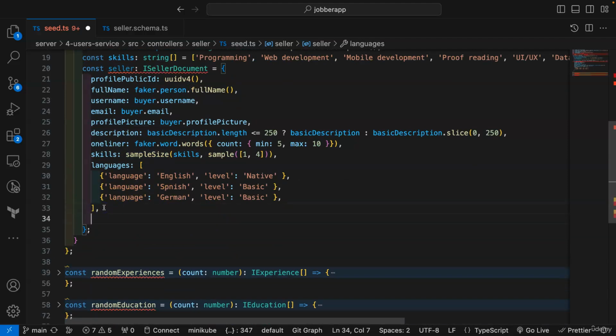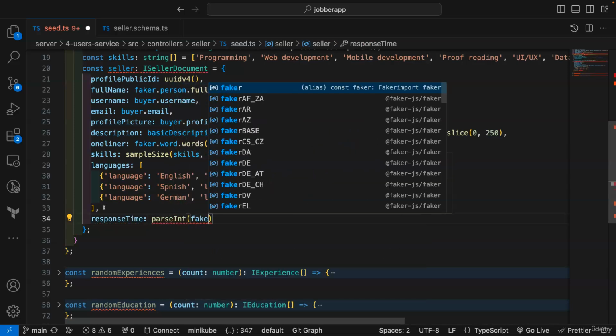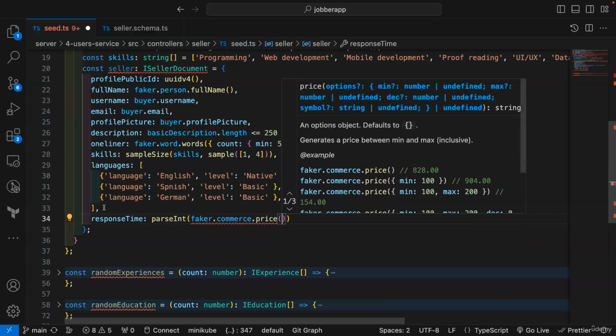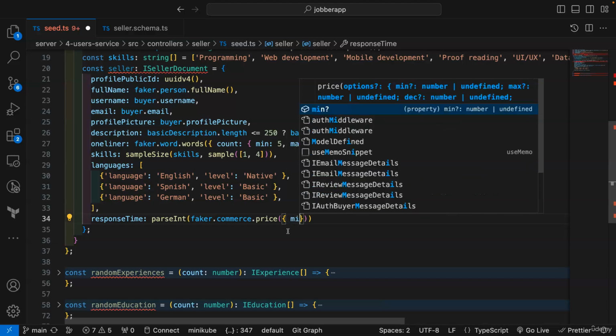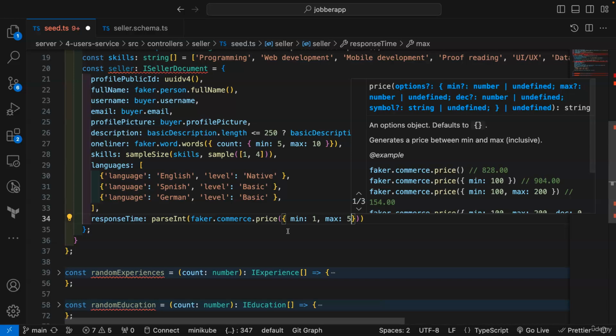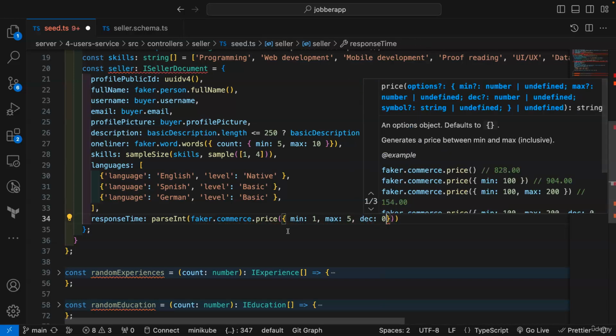Okay, and then response time. Now this response time, I'm going to use pass int, and then faker.commerce.price. So it has this price method that returns a number or a string. So we need to convert it to an integer, and then we can specify the minimum and the maximum it should select from. Okay, so the minimum of the response time should be 1, and the maximum should be 5. Okay, and then the decrement value should be 0.